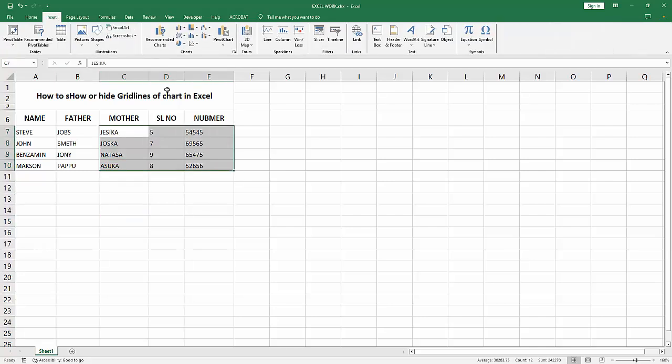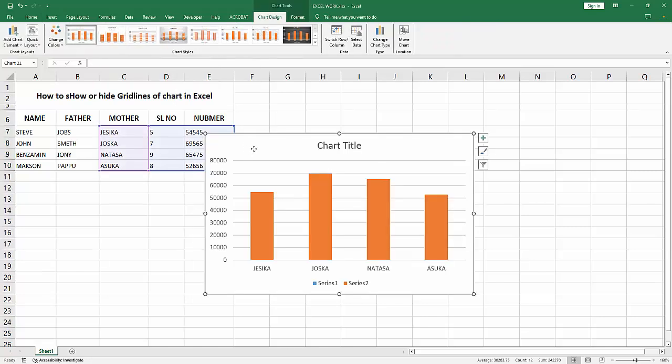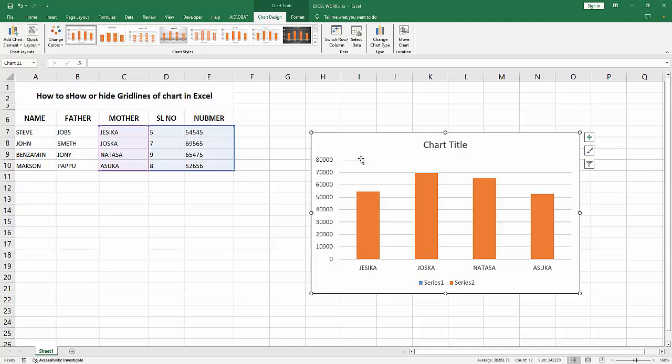Then go to the Insert menu. Select the column chart. Now I am selecting the stacked column. Now I am inserting a chart. We can see here the grid line.